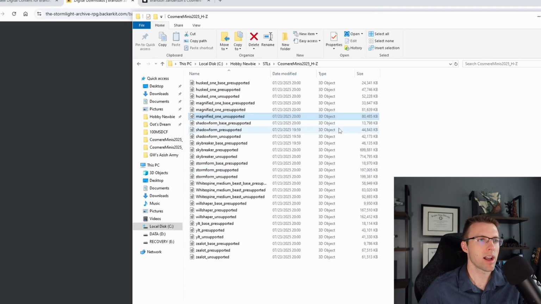So looking through the file sizes, you can see a lot of them are pretty large. Some of the bigger ones are large as well. The Skybreaker pre-supported, massive, unsupported, also big. So there's some of the bigger ones. Some of the more complex ones have larger file sizes.